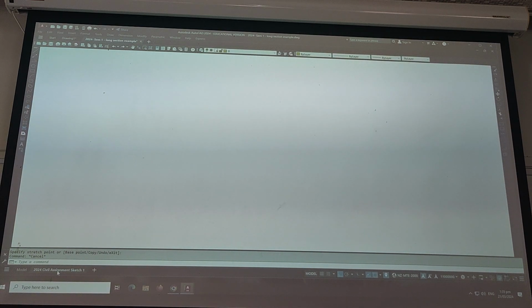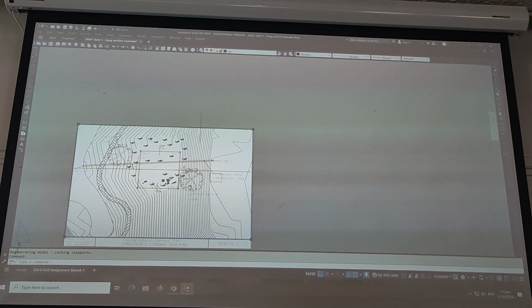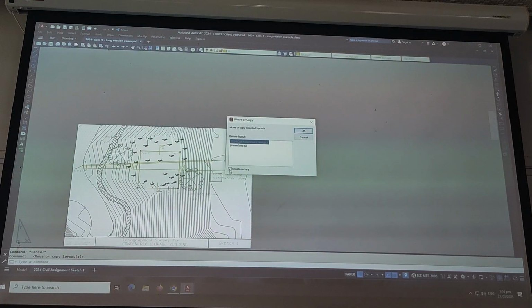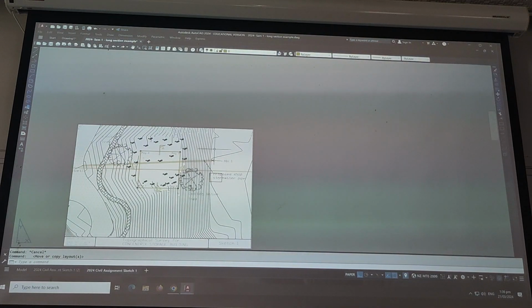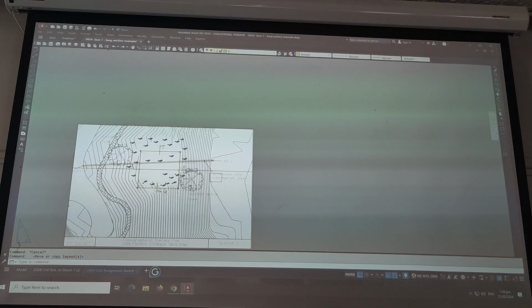Let's go into whatever this says. Okay, if I click on that, I think that's 10 XP. Yes, it is 10 XP. So we're not going to be using 10 XP, so what I'll do is I'll right click on that, go move or copy, create a copy, and go OK. Then I'll right click on that, go rename, and call that cross section.